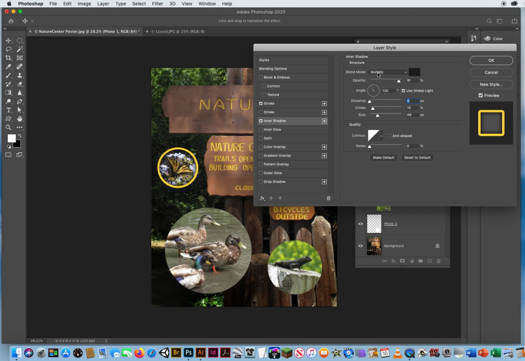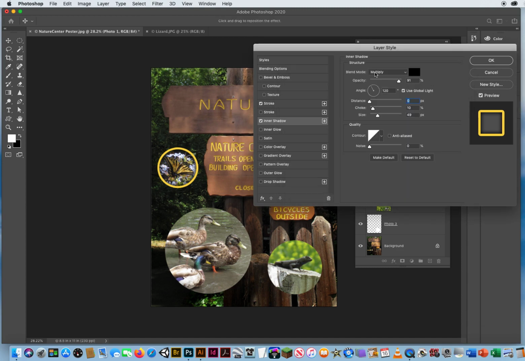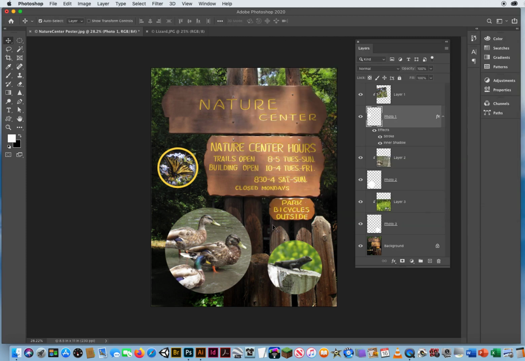So multiply, it's black. Let's go with black. There we go. Black, multiply, 90%. The distance is 0. Choke is 10. Size is about 50. And I'll click OK. Looks pretty cool, stands out.